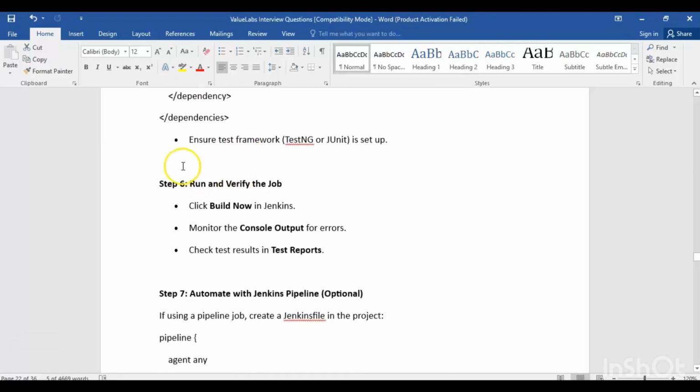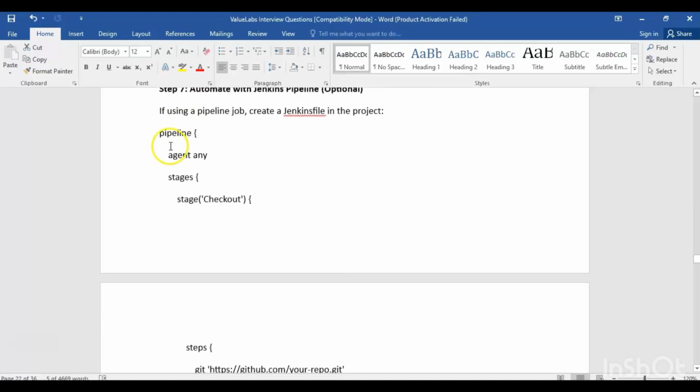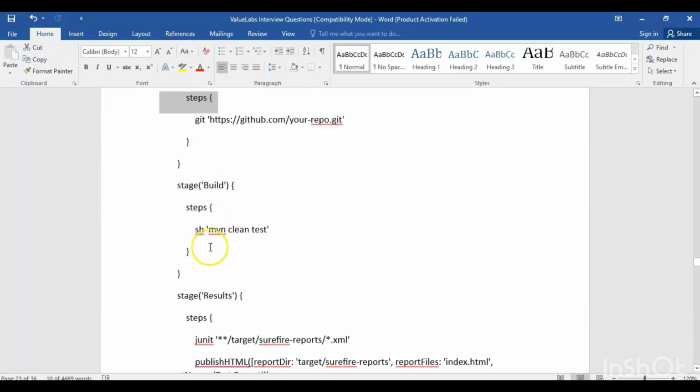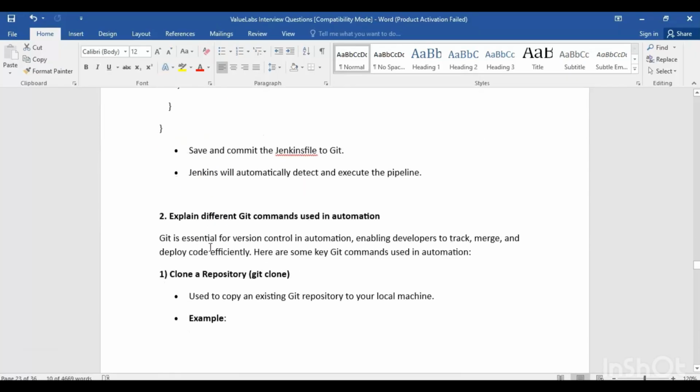Right, Selenium setup is done. Run it. If you want a pipeline, we can run it by using the pipeline concept also. If you have an idea, you can explain.